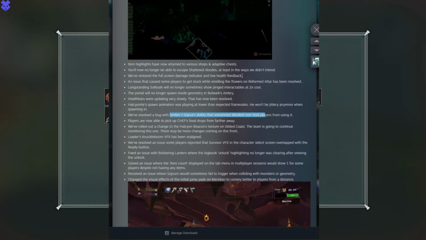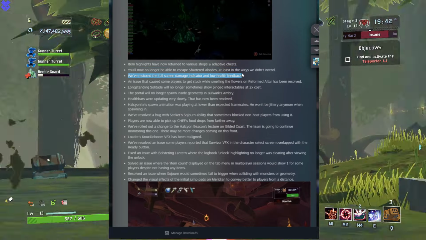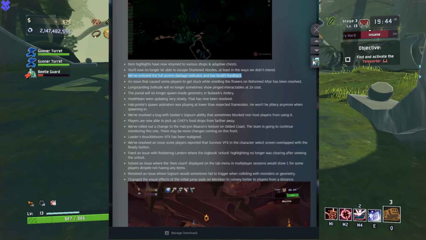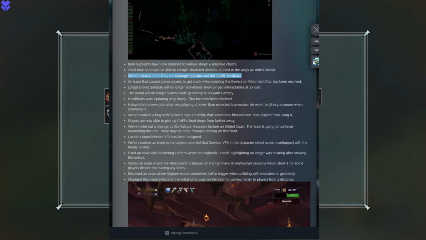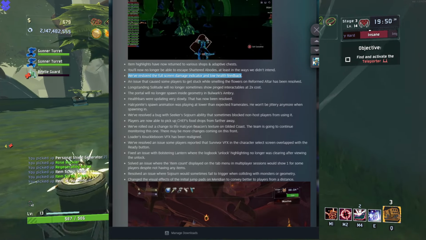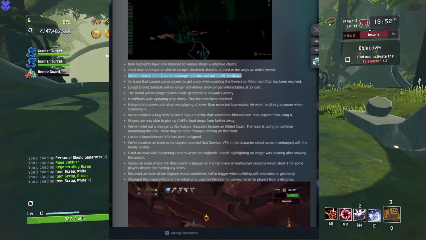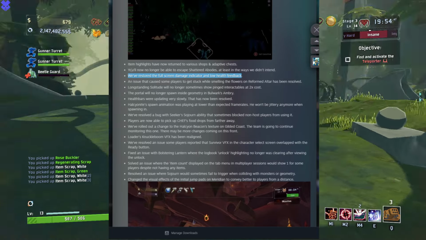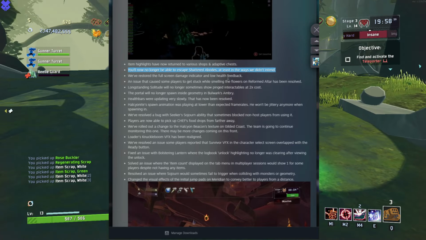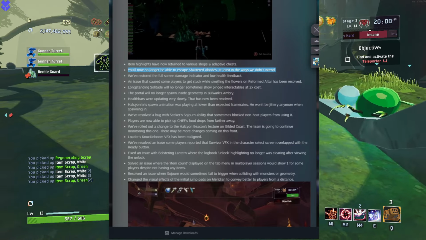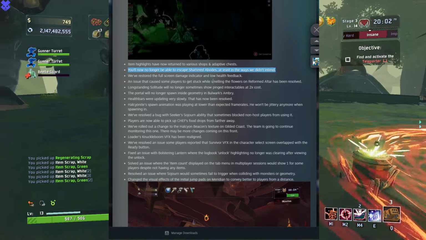And yes, they fixed the damage indicator. So you finally know when you're taking damage. Somewhere else, I don't know where it is, they also said that they fixed how fast the health bar updates, because it looked like you were taking healing over time when you really weren't. Apparently there was a glitch where you were able to escape Shattered Abodes without taking the teleporter or the Halcyon thing, so that was fixed.